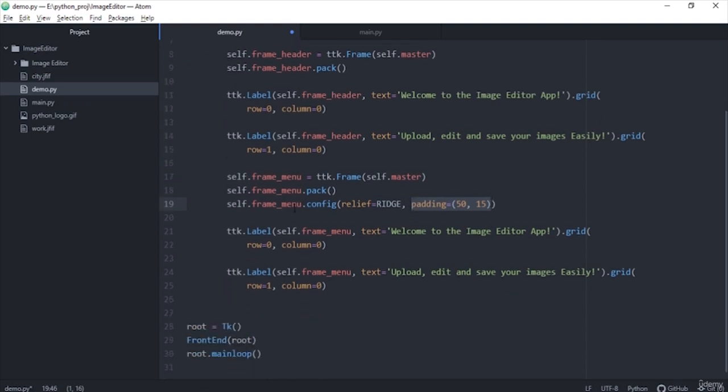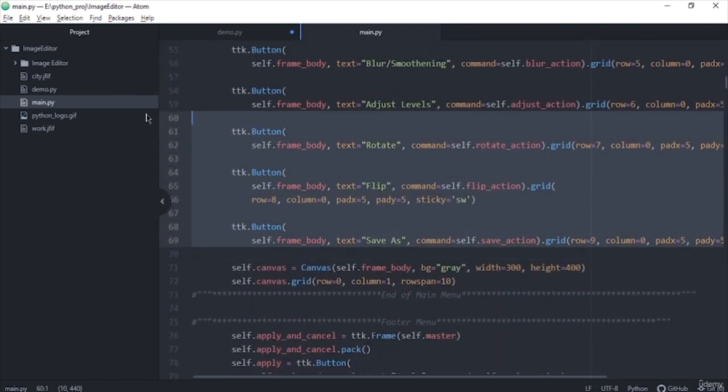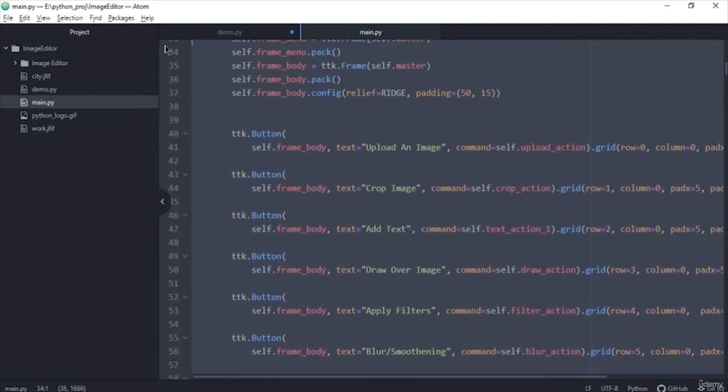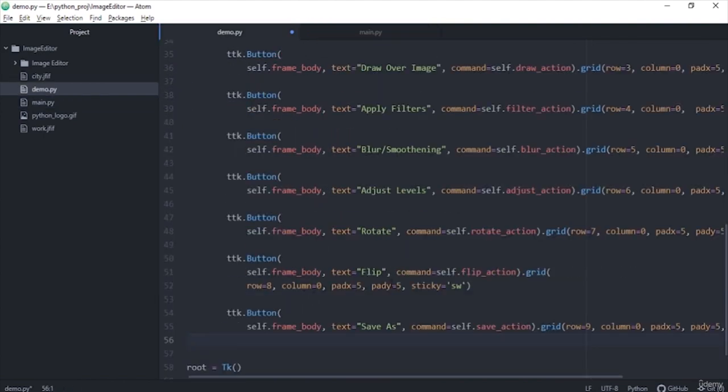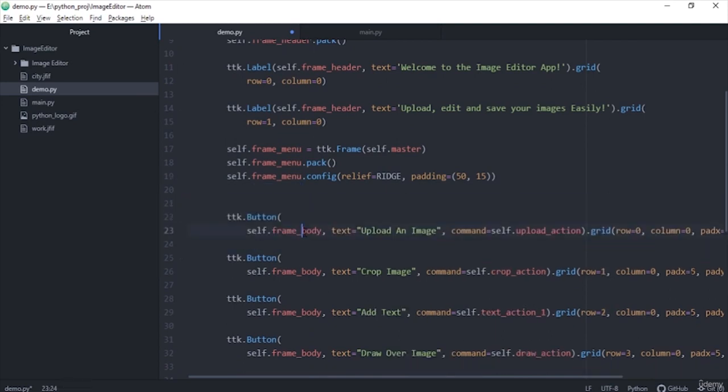So inside this frame menu, I have 2 labels. Let me just change to buttons. I'll just copy all of it. Yeah, I do need to change this to menu. Let me just change it real quick, because I have it as frame body in my other code.